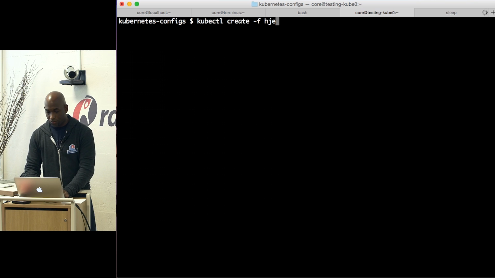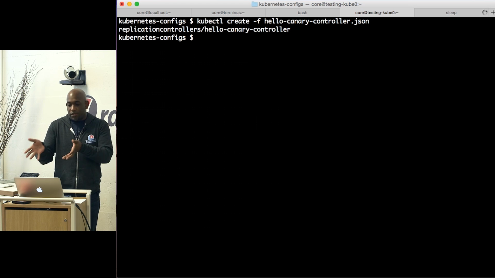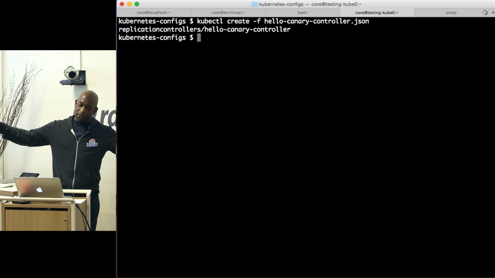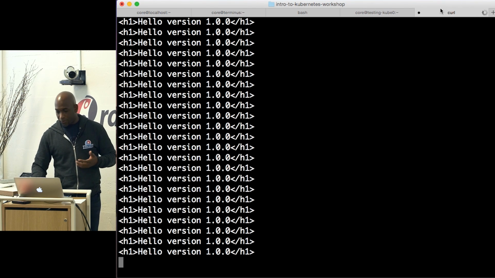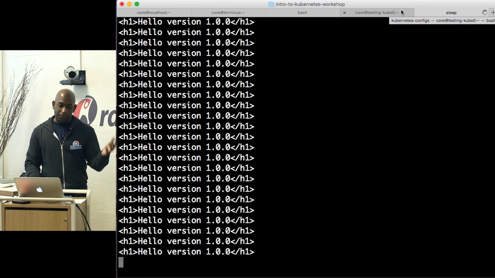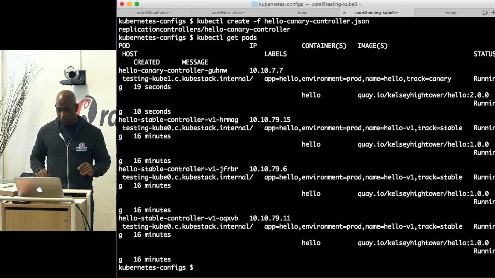I think this is hello. You can type Canary. And I'm using a controller here because I just wanted to make sure that the state stays the same. So I want 3 of stable, 1 of the Canary. And if this works well, we should start. Oh, well, we have to wait till it gets scheduled and goes through the whole thing. We got to pull from the Docker Hub. So kubectl get pods. Sweet.